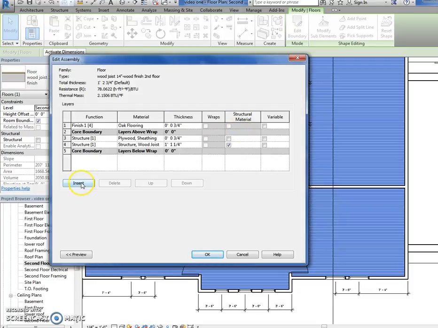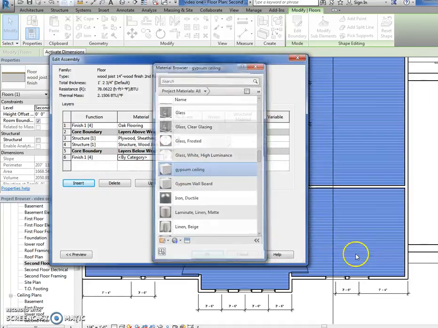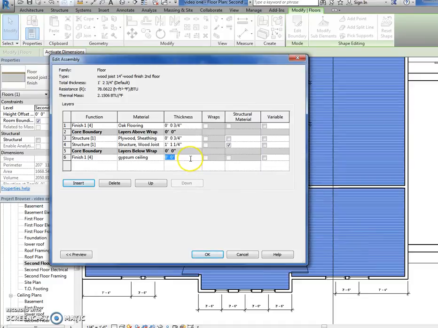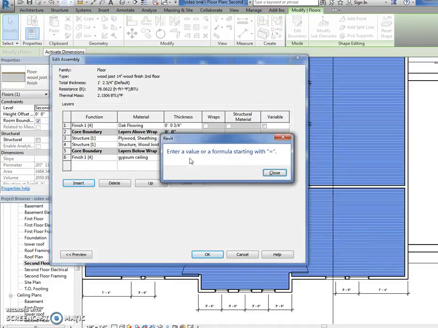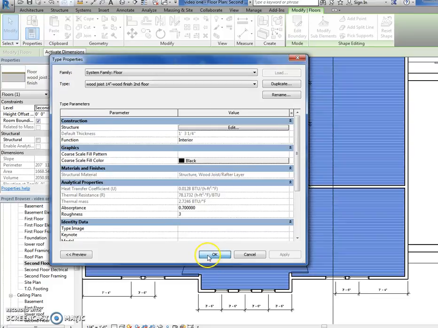Click the edit button. We're going to click on the insert tab right here. Change this to finish 1. Change the by category to your ceiling, to your gypsum ceiling. Press OK. And then we're going to make this 1/2 inch, your typical size for drywall. And press OK. And press OK.